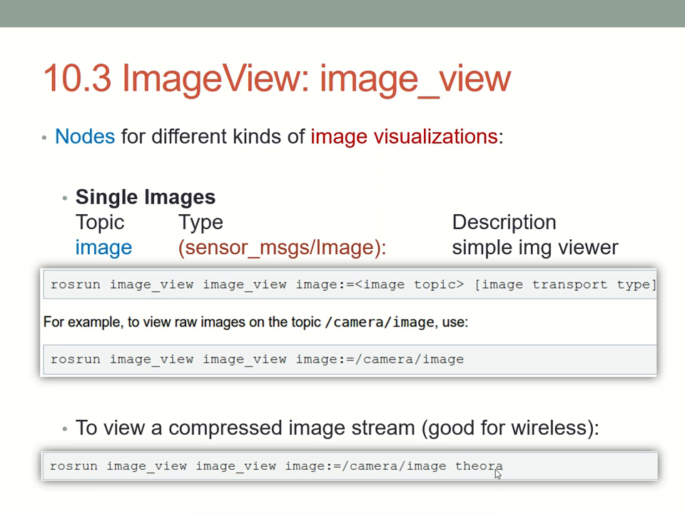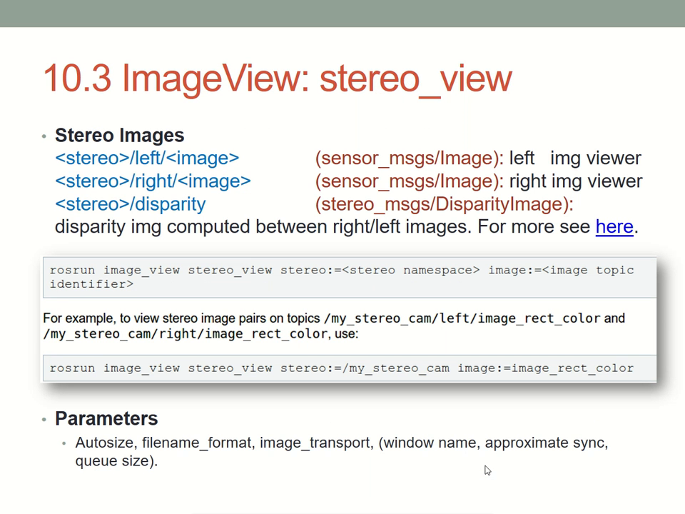Sometimes if you're using wireless internet, you might want to compress the image. Make it small, send it, or transport it, and then display it. Because, again, images can take a lot of bandwidth, a lot of memory, depending on the resolution, and especially if you're streaming them 30 times per second, right? That's a lot of information.